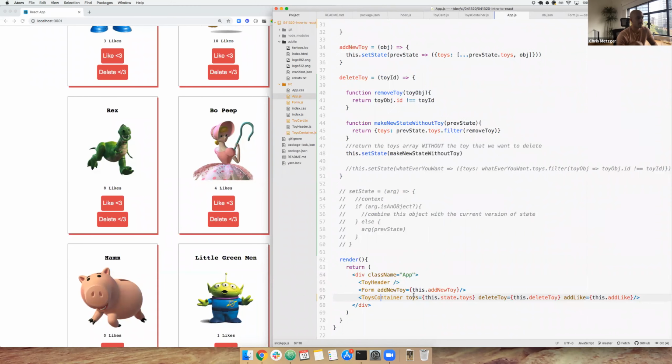Can anyone think of a way that we could get that to work? How could we say, hey, if someone wants to see the form, let's just show them the form. If not, or if they just want to see the toys, let them see the toys.